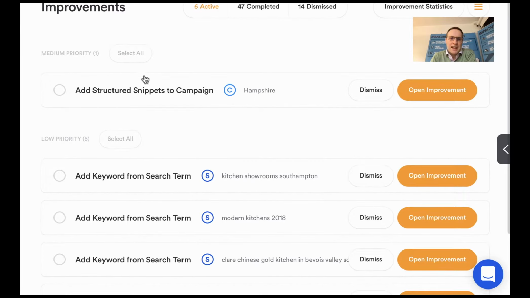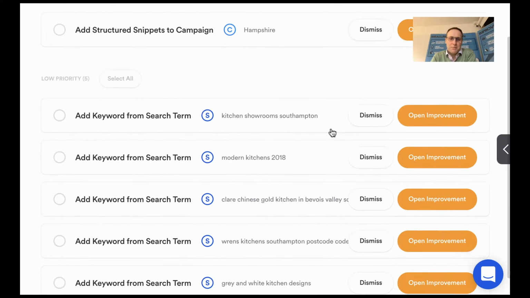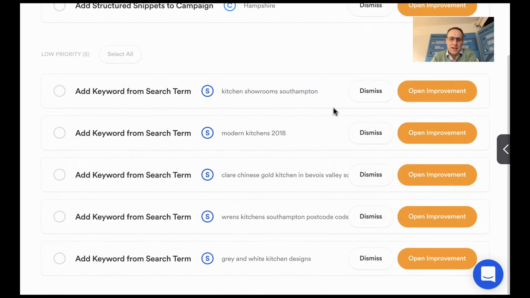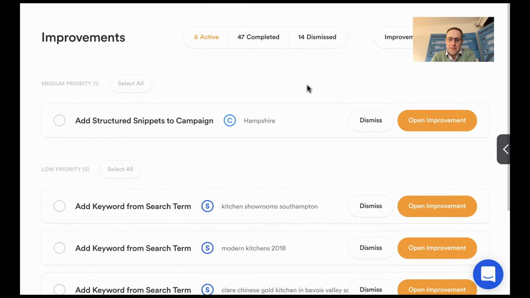So things like adding structured snippets to a campaign, adding a keyword based on a search term that occurs fairly regularly, and that type of suggestion. So it's a really useful tool just to allow you to be a little bit more hands off.